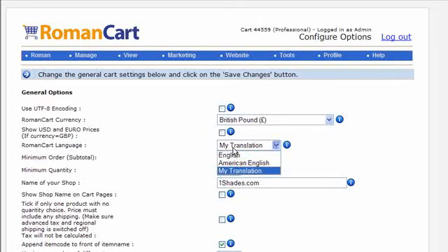RomanCart language. There's two preset languages, which is English and American English. But if you've translated any of the text on RomanCart to have your own text instead of the default phrases, then you want to select your own translation there. Or if you've translated it into a different language, then you can select that there as well.